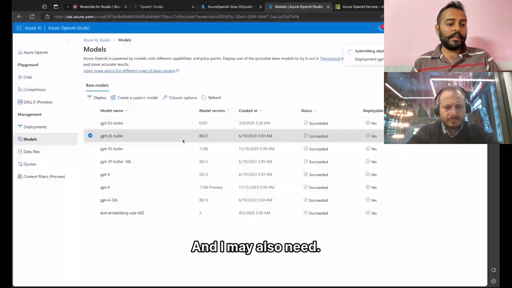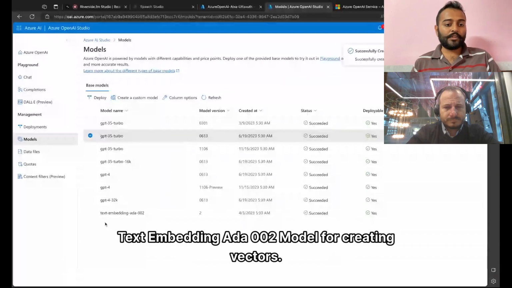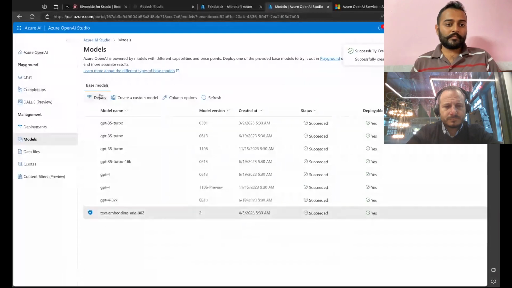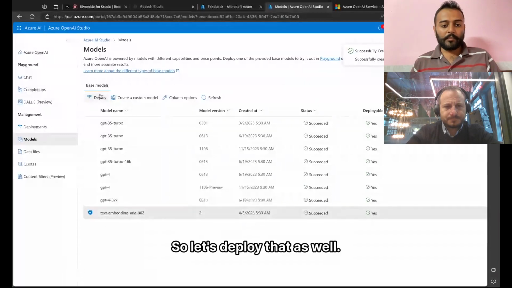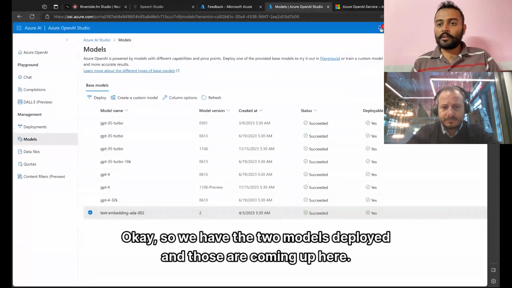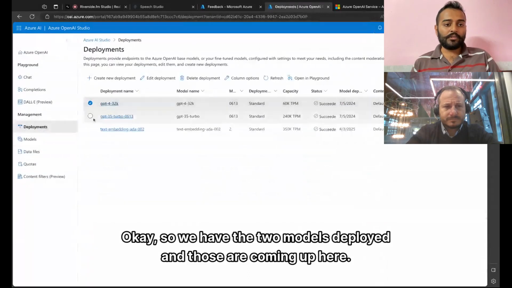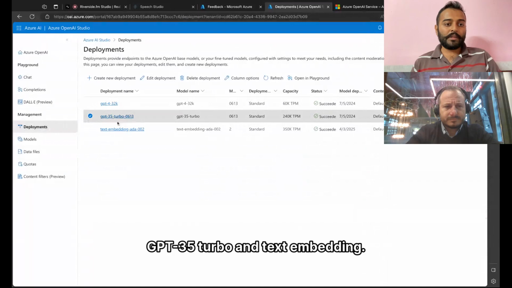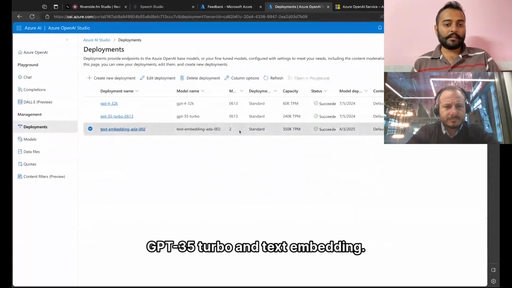And I may also need the text embedding ADA 002 model for creating vectors. So let's deploy that as well. Okay. So we have the two models deployed and those are coming up here, GPT-3.5 Turbo and text embedding.